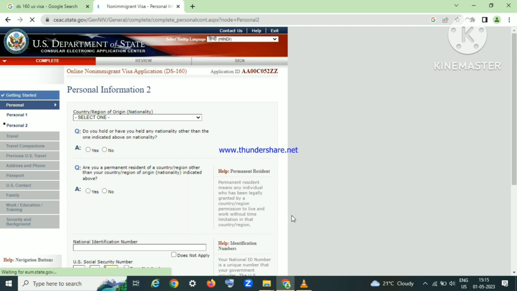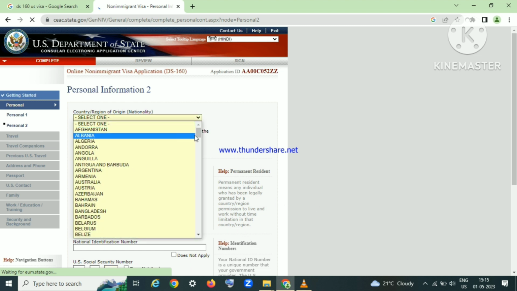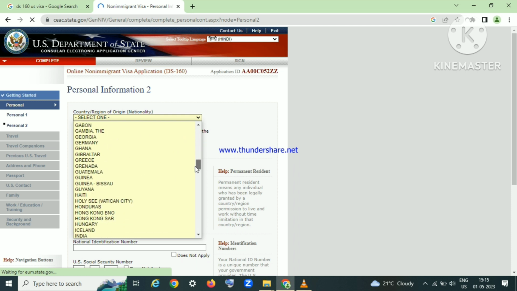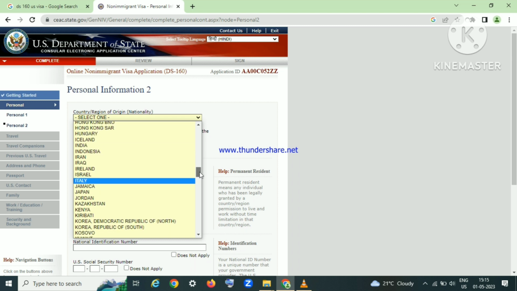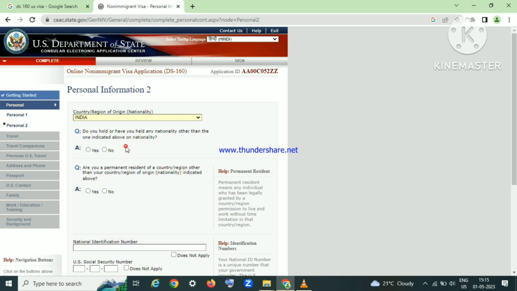Here you can see another page, personal information two. Country, region of origin. Do you have another nationality passport? If it is other than this country of origin, then you have to select it like this. Most probably it will be no.